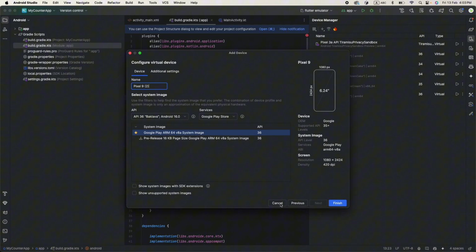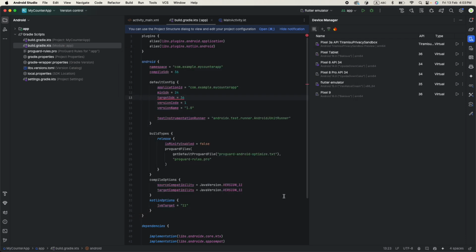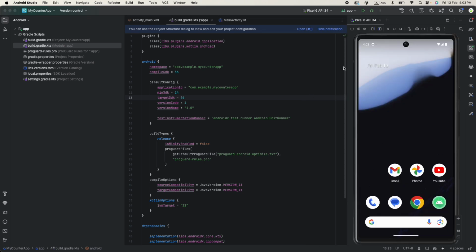and you can click next, then choose some image for that and click finish. Since I have many emulators, I don't need to install any more, I will just click the play button to open my emulator. Once your emulator is up and running, you will see your emulator is selected here, and here the app is selected. Just click the run button and the application will be installed in your emulator.